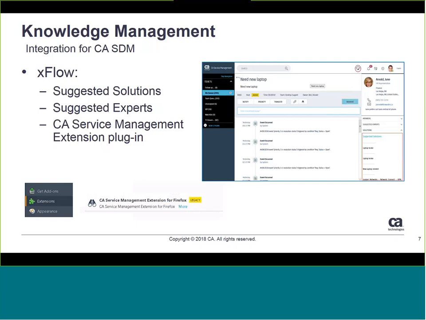Now, analysts who are working in the new Xflow interface to create or work on incidents have access to suggested solutions, which return knowledge-based articles and similar tickets that have been resolved. So it'll actually search through the ticket summary and return those as well as the knowledge articles. Integration with the Xflow collaboration server allows access to suggested experts for live chat assistance in the resolution process as well.